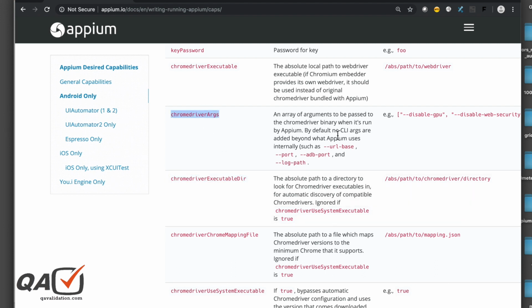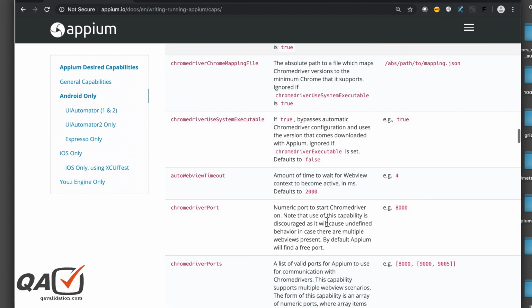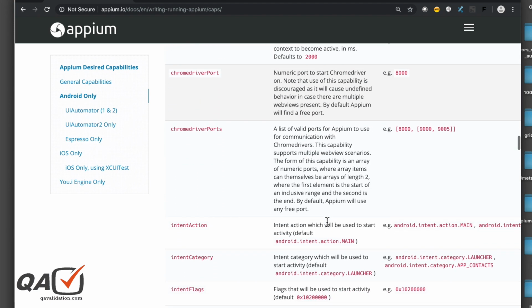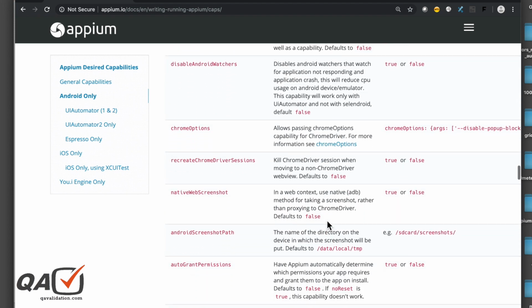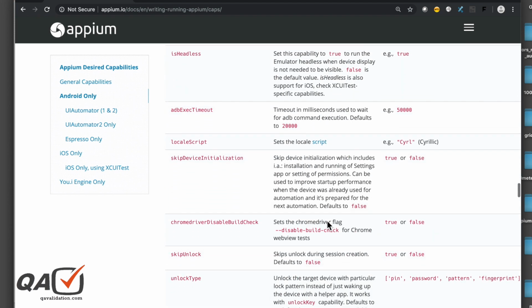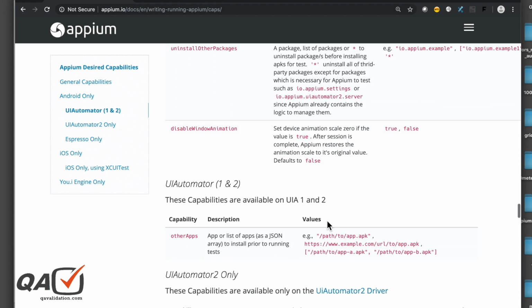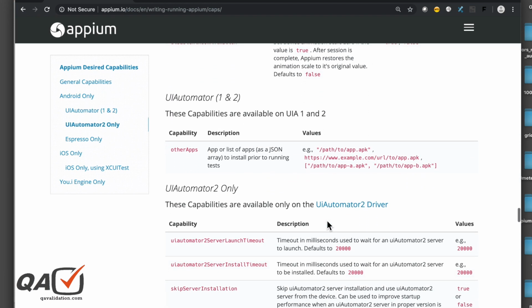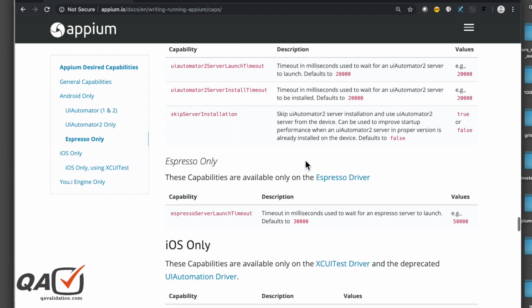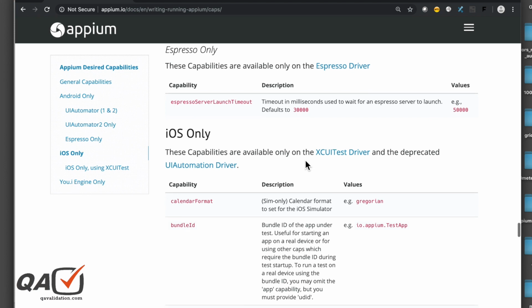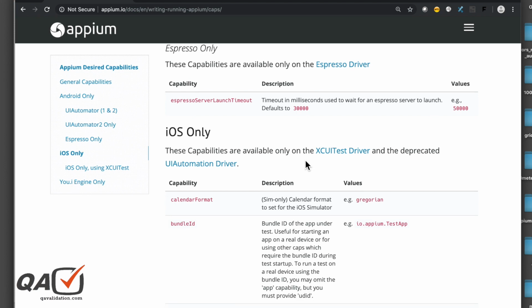If you are using any browser specific capabilities, then you can use the Chrome driver executable directory, if it is not on the default. And yes, these are all specific to Android, which we can ignore. Let's quickly jump into your UI Automator 2, which is basically your automation name. And let's move into the iOS specific capabilities.